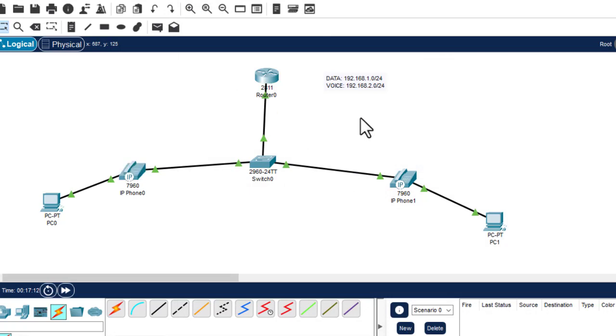So guys, that's the simplest way to configure voice over IP using both data and voice VLAN. So I believe you've learned how to configure it.